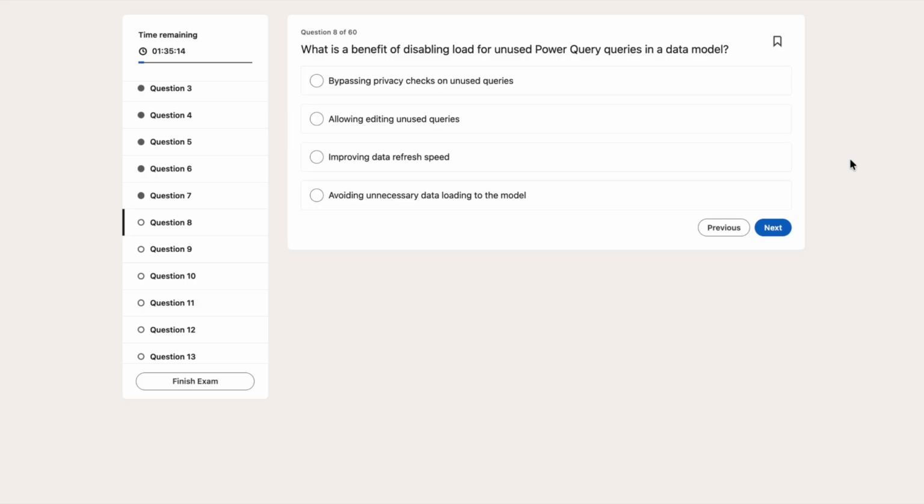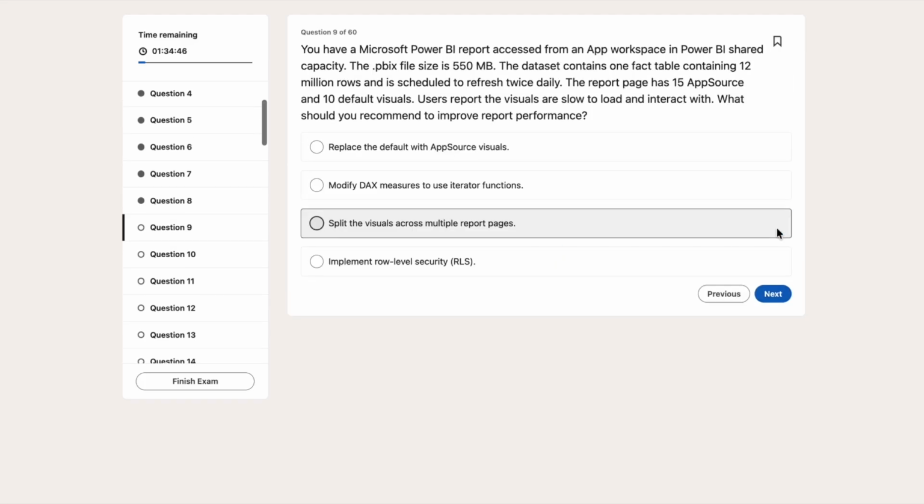What is the benefit of disabling load for unused Power Queries in the data model? By disabling load, I think the options are bypassing privacy check on unused queries, allowing editing of unused queries, improving data refresh speed, and avoiding unnecessary data load in the model. I think this should be the correct answer, avoiding unnecessary data load to the model.